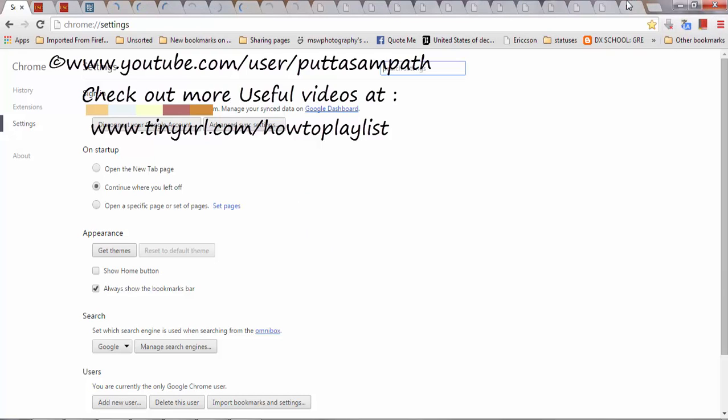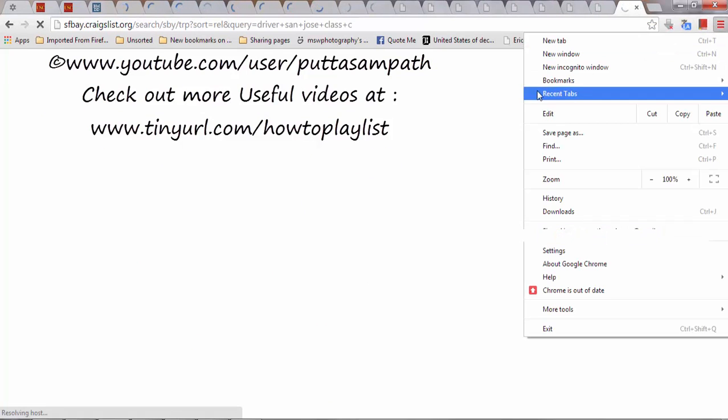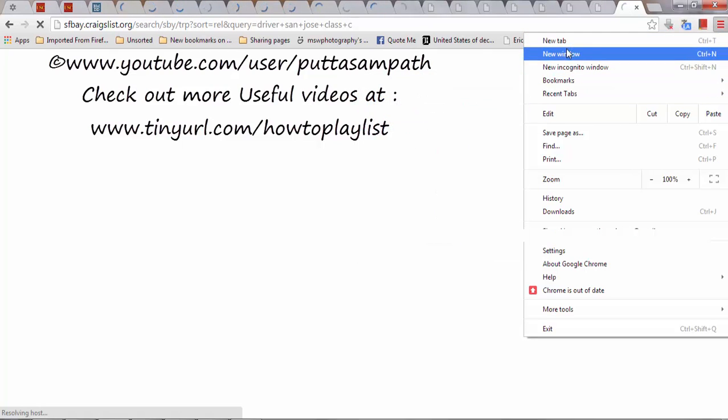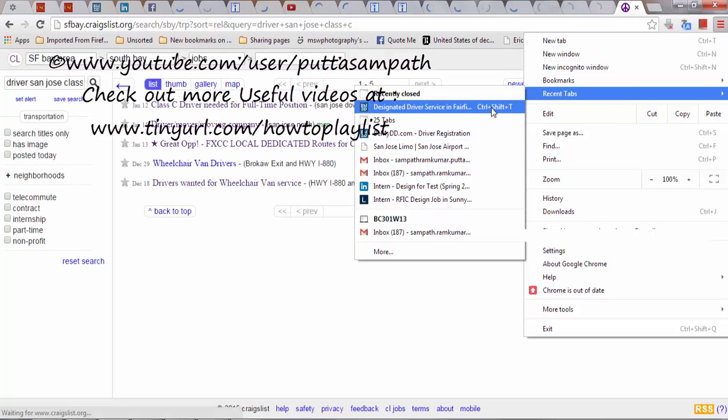And if you have just closed a few tabs like this, you can still restore them using the shortcut called Ctrl Shift T, or under this tab it will be there. Click settings button and then on the recent tabs option you'll find all of them. You can still use the shortcut called Ctrl Shift T.